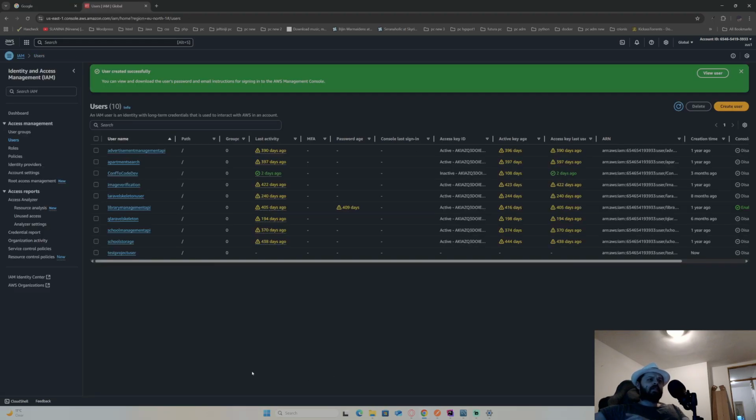And now if I add this policy to this user, my user has access to SES, which is the mailing service, and to the bucket, right? With the permissions I just added to that user. So now I'm going to use this user to access the bucket and to access the mail.